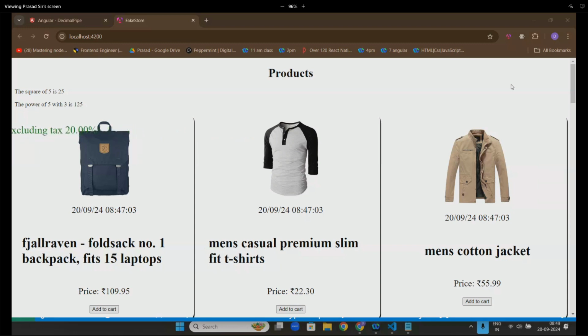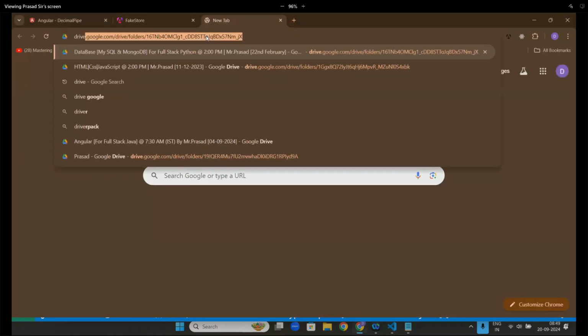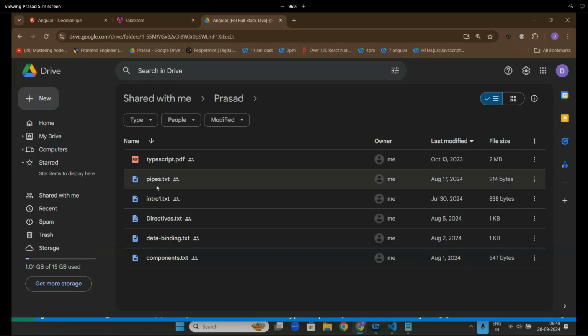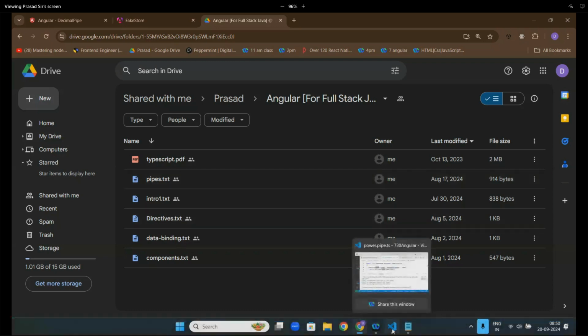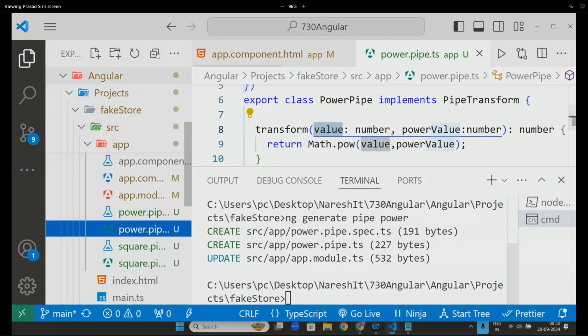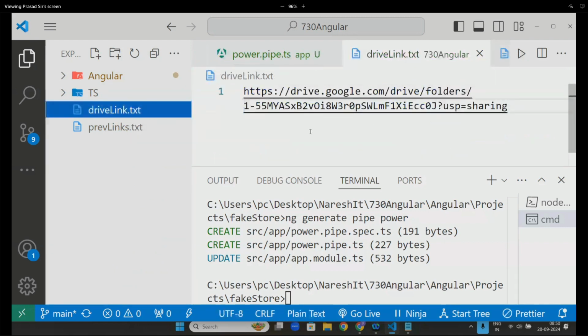Okay. And the pipes notes are already uploaded to the drive. In the drive, we uploaded the pipe notes. You can just check the pipe notes in case you have any doubts. Those things will be cleared. Okay. And if anyone wants the drive link, sir, if you go to my GitHub, I think everyone has my GitHub. In GitHub, I added something called drivelink.txt. If you go to this file, you will have it.